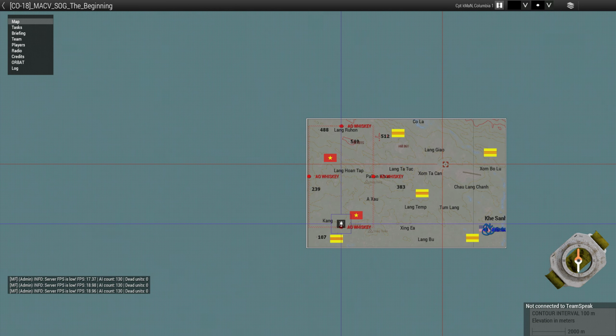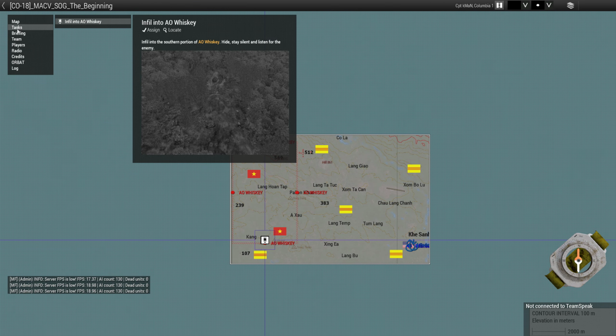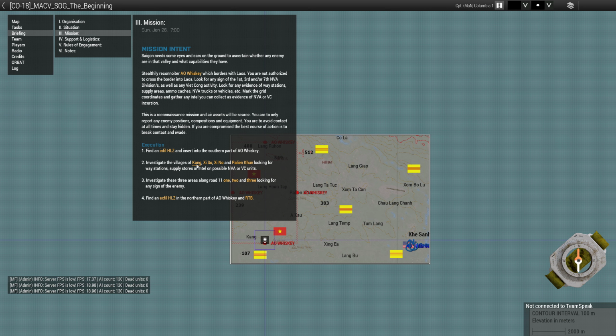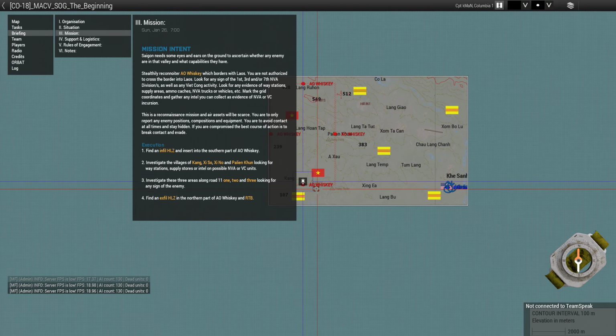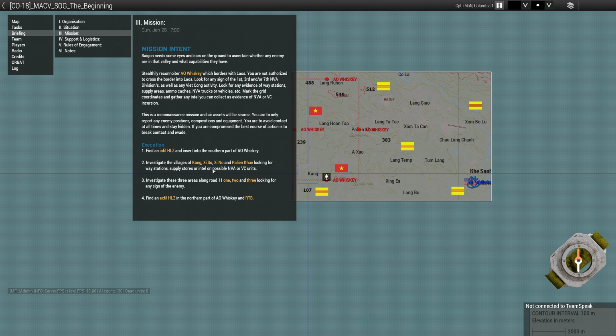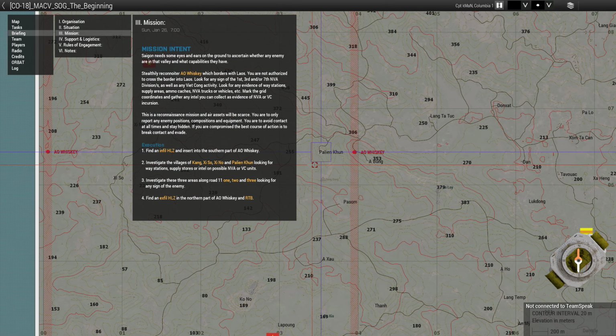So if I was somewhere over here in the map and I'm going to find my infill HLZ, where is that? Oh, it's right here. Oh, and I need to investigate the villages of Kang. Where's that? Oh, it's right there. Where's this? Palian Kun. Oh, okay. Right here. I see.